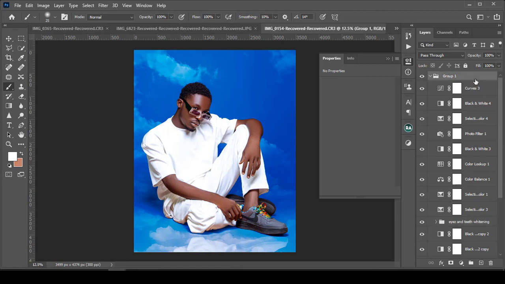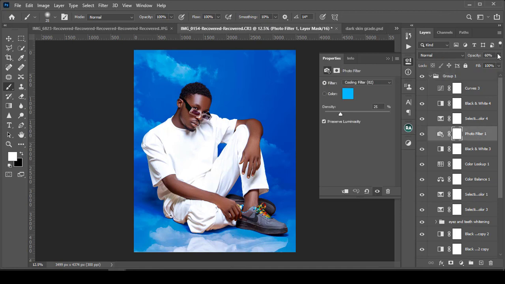But this grade is a universal grade. It works on everything and anything. As long as you want to use it for dark skin, it will always give you the result that you want. So for those of us who like warm pictures, you could reduce the photo filter, which is using the cool filter. Or if you want it cooler, you can increase it. I like my pictures cool, and that's the way I work.